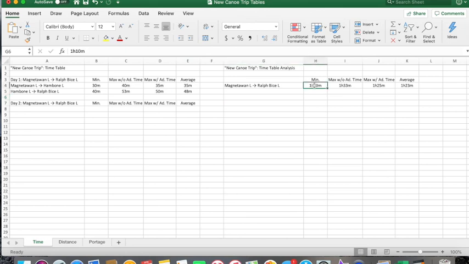Once you have all the values in your time columns, you can add them up to get an approximation of the time you will be traveling each day. These numbers are recorded further over to the right on the spreadsheet.